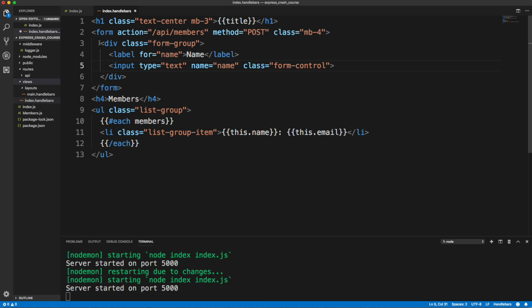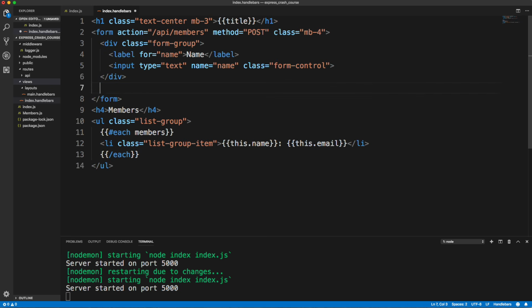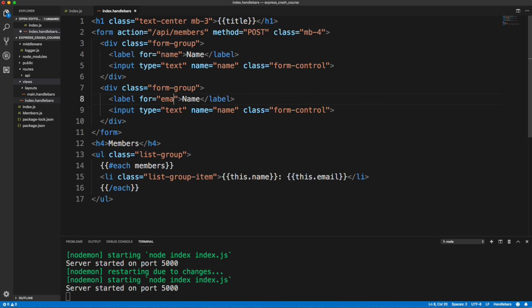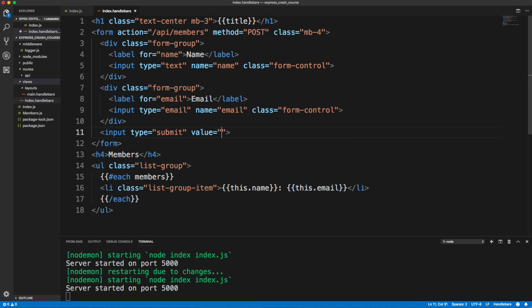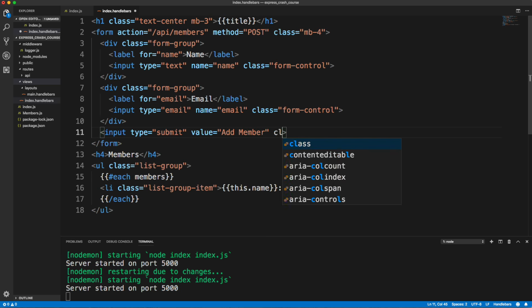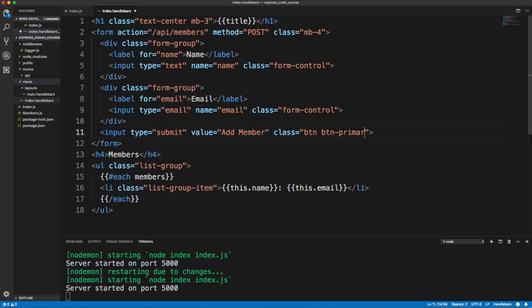All right, now I'm going to copy the form group because we also want the email. So we're going to change that to email. Let's change the type to email, name. Okay, and then let's put a submit button. So I'll do an input with the type of submit. Value, we'll just say add member. Let's give it a bootstrap class of btn-primary, and let's do btn-block.